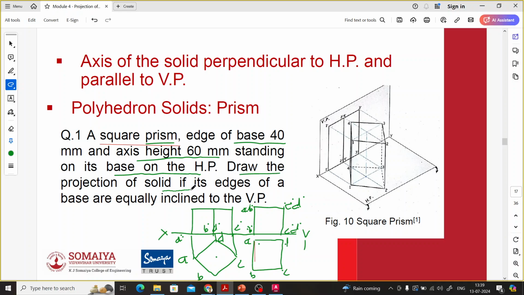Then how it should be drawn? Draw the projection of solids if its edge of base are equally inclined to VP. Now tell me whether in this case the edge of base are equally inclined to VP, or in this case edge of base are equally inclined to VP. This case. Yes, sir, in the first place, correct? Left one. Yes, sir. Okay, okay, correct.